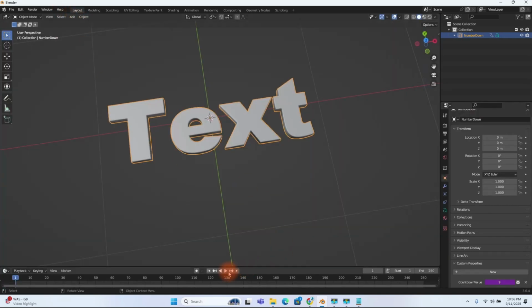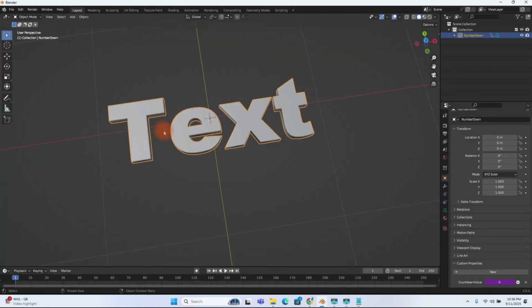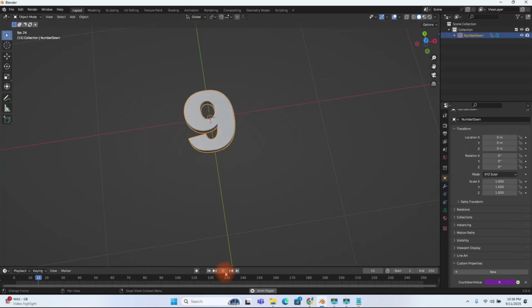If you still play this and nothing happens, the reason why nothing is happening is because in your script you need to come to this play button in order for you to run the script. That's the last thing you need to do. So if I click on play, that's all I need. Once I run the script and I play, you see that it starts counting down.